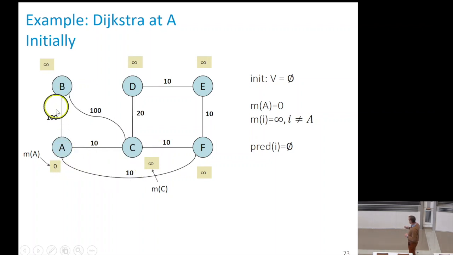The set V is the nodes that are in pink. Now it's empty initially. And the value of the estimated distance is in the yellowish boxes that are given here. Those are the estimated distances from node A to this node. So initially, when we start, the distance from node A to node A is 0, and to all other nodes is infinity.